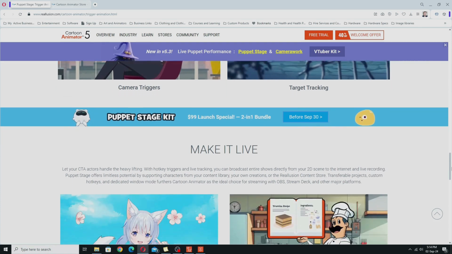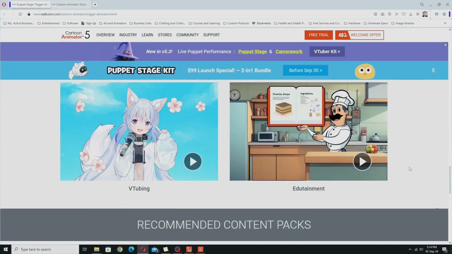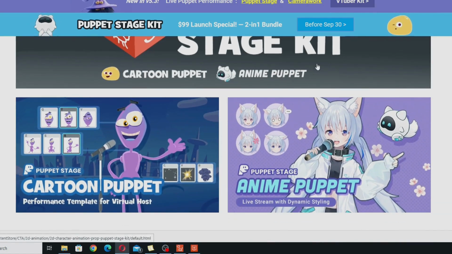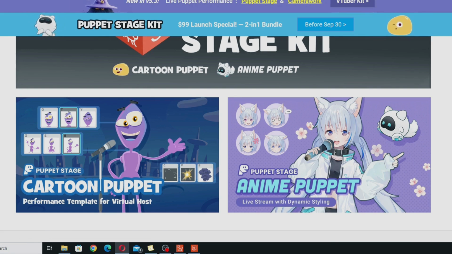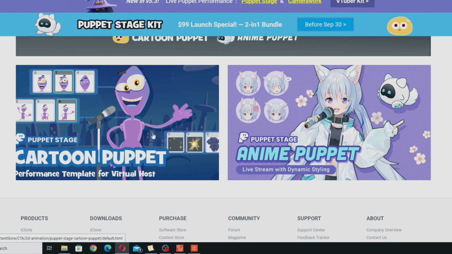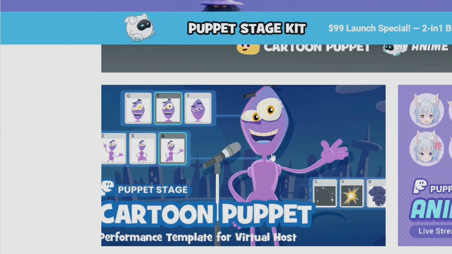But it gives you a whole load of features, and there's a couple of packs that you can get in addition to the new free features that came in the 5.3 update to Cartoon Animator. So there's a special VTuber pack here which has this anime character puppet and this little cat-like feature, and then there's this one here, which has one of Gary Pye's alien characters, I believe.